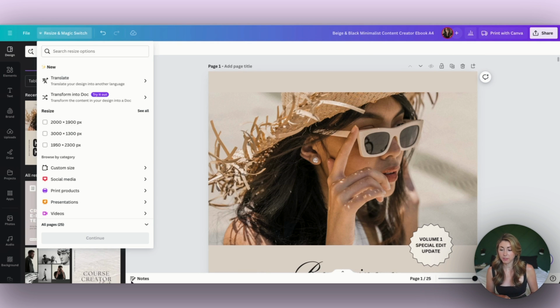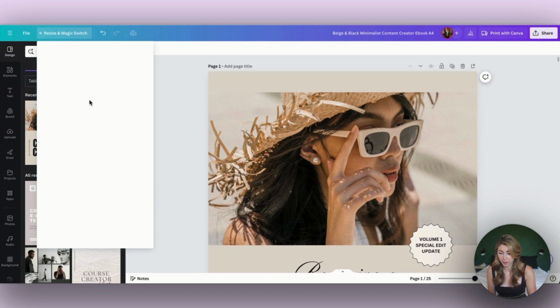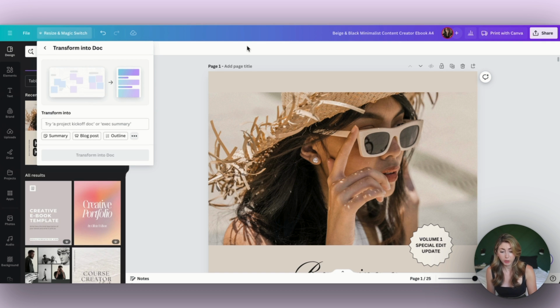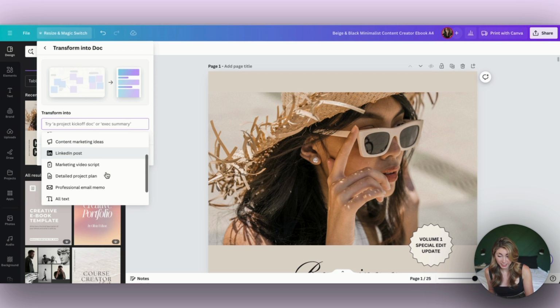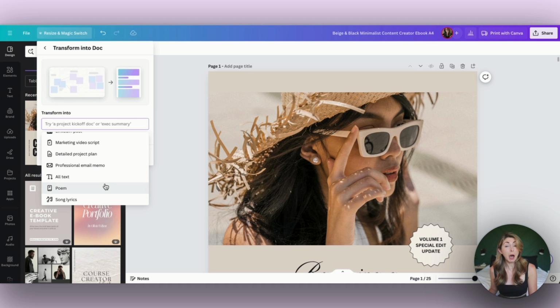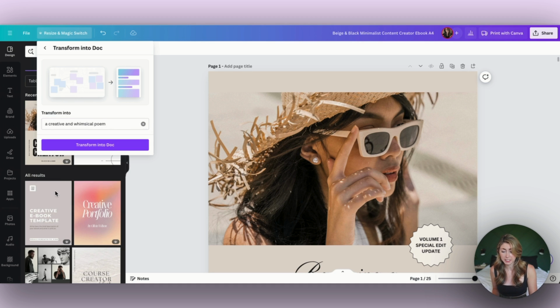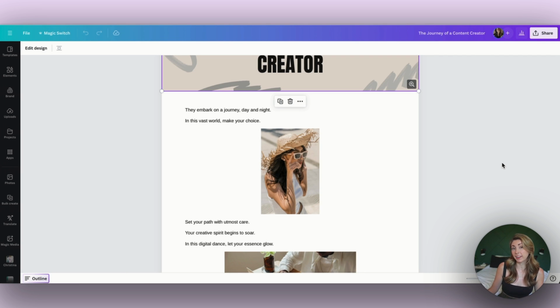on. We also have this new thing under resize and magic switch called transform into doc. And if we hit this, we can transform this document into a blog post, a presentation, a LinkedIn post. We can make a poem from it. We can make song lyrics. Let's get a poem from my blog here. And now from that document, I have a weird poem. So embark on a journey day and night in the vast world, make your choice.